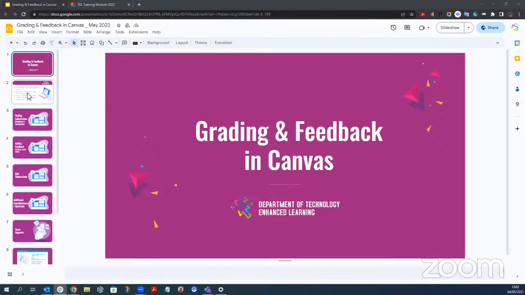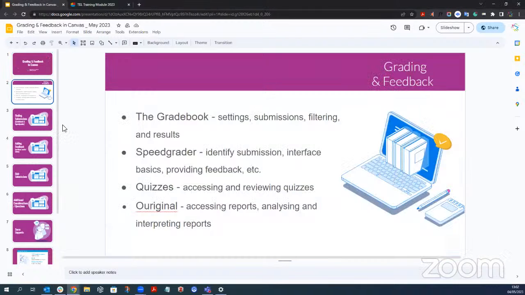I'm just going to go over what we're going to cover today. The first thing is the gradebook, so settings, submissions, filtering, and results. I'll also cover SpeedGrader, which is how you look at the different submissions from your students when you're grading them. We'll also look a little bit at quizzes and a little bit at Originality, our plagiarism detection solution here in MTU. So without further ado, I might go straight into Canvas if that's okay.